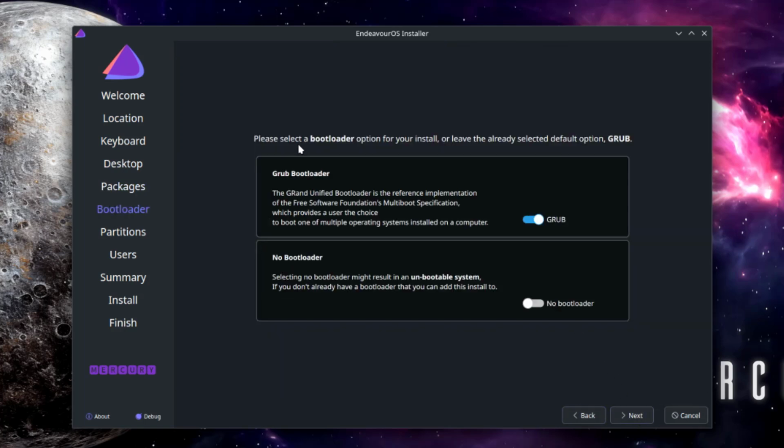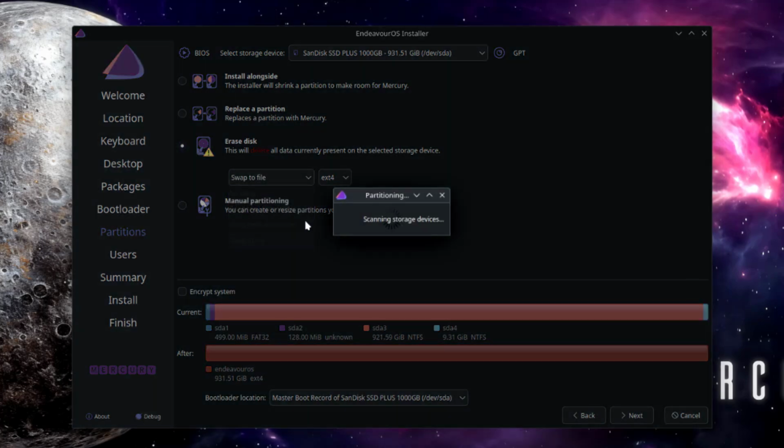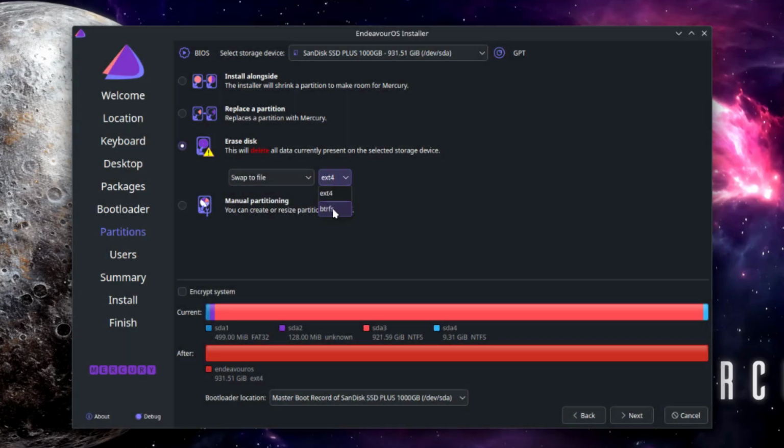So here's where I have to select a bootloader option. I'm going to leave it as default, GRUB. This is the partition section. I'm going to select erase disk. I'll select swap to file. Choose BTRFS.